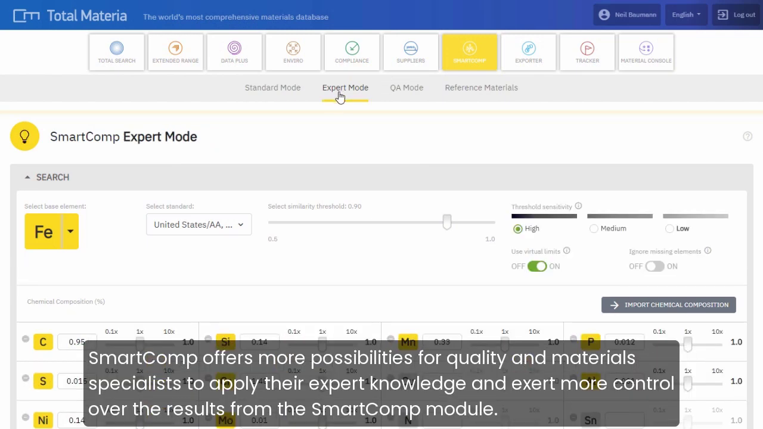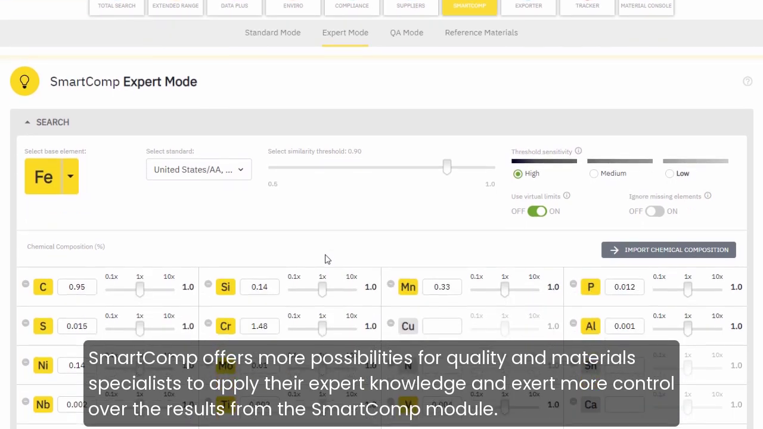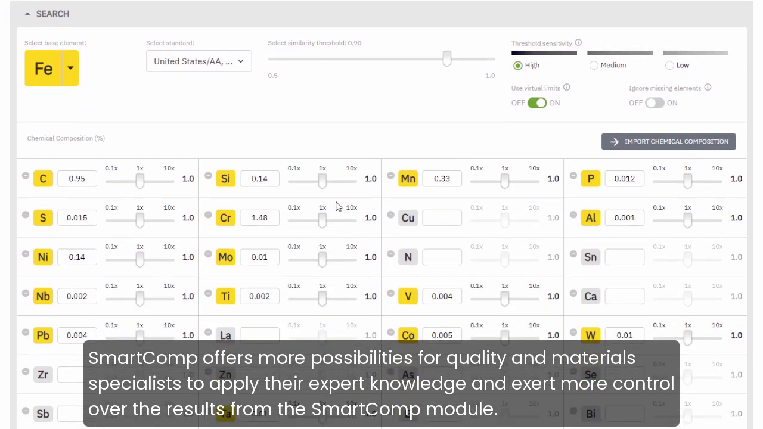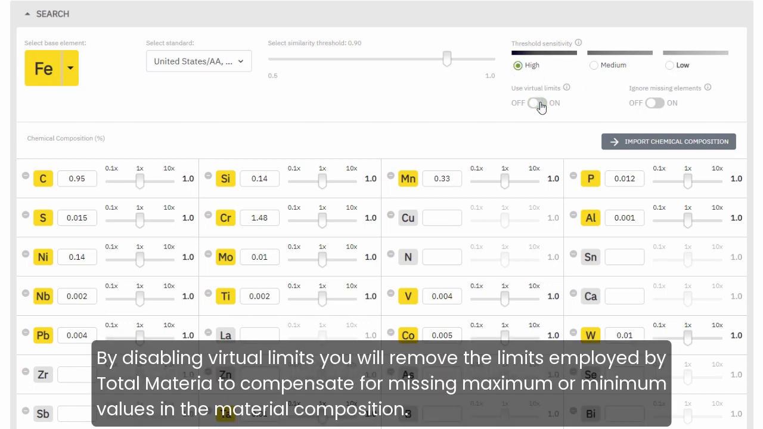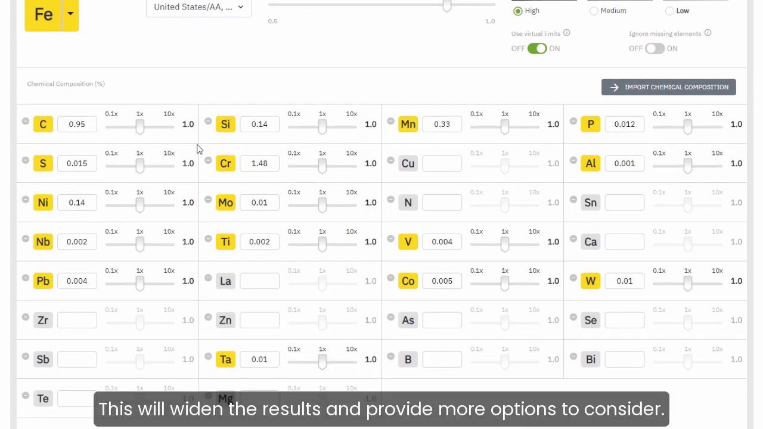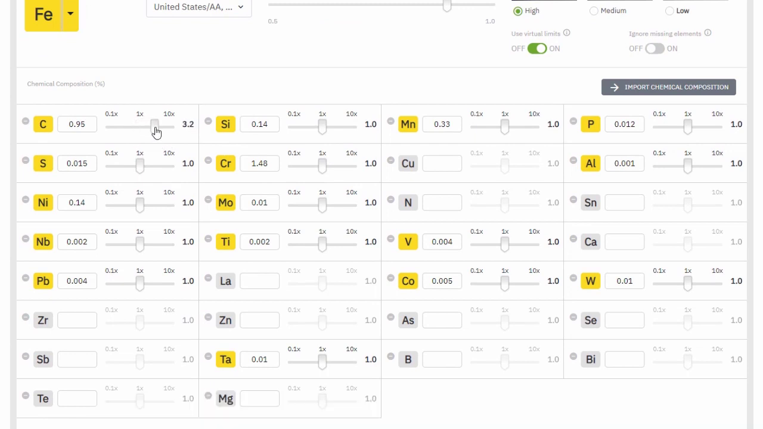SmartComp offers more possibilities for quality and material specialists to apply their expert knowledge and exert more control over the results from the SmartComp module. In addition to choosing a standard and similarity threshold, you can also change the threshold sensitivity to further widen or narrow the results. By disabling virtual limits, you will remove the limits employed by Total Materia to compensate for missing maximum or minimum values in the material composition. This will widen the results and provide more options to consider.